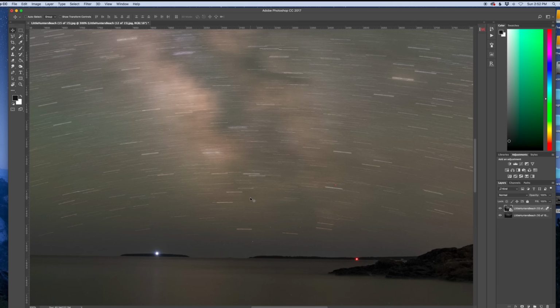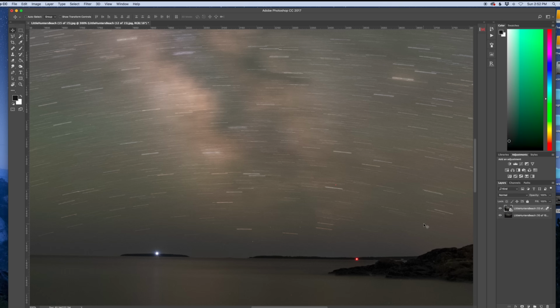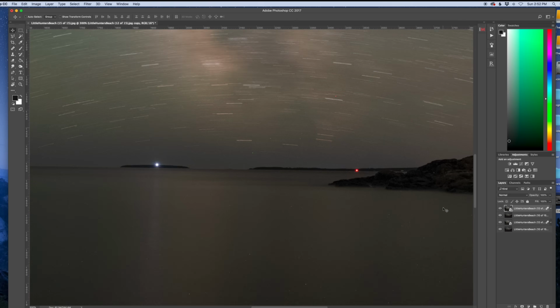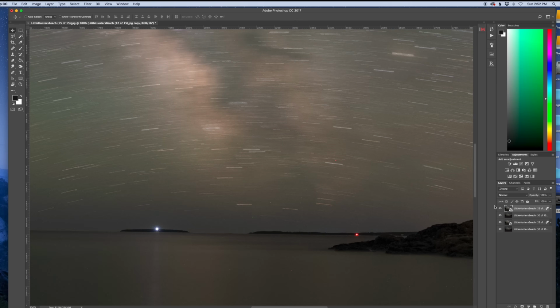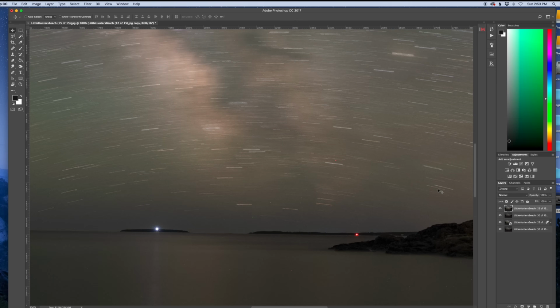So now we just have to blend that sky from Starry Landscape Stacker with this foreground, and it's actually relatively easy. What I like to do is make a copy, and that way if I make a mistake I can just go back and adjust it. Now we could leave this foreground layer on top, and I'm just going to rasterize the layer and create a mask.